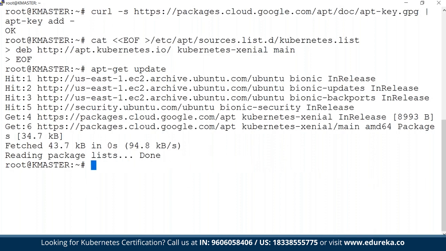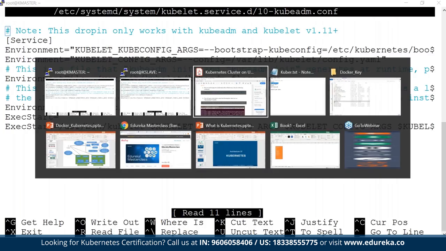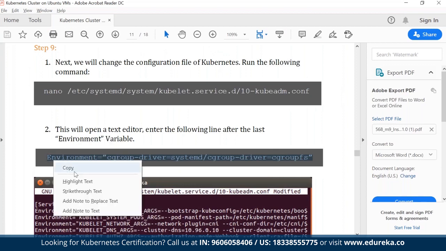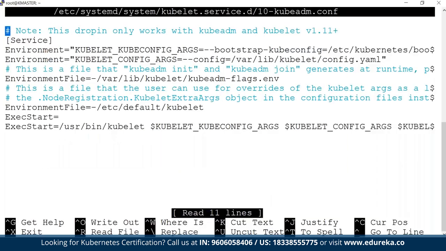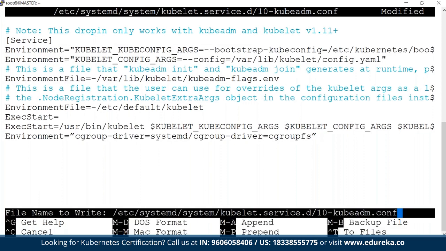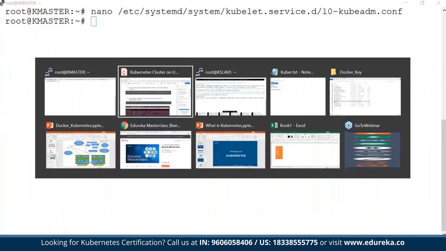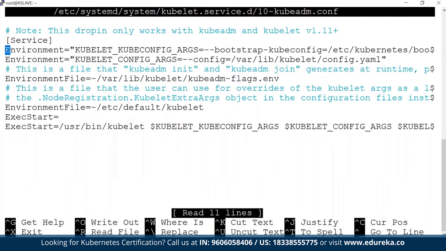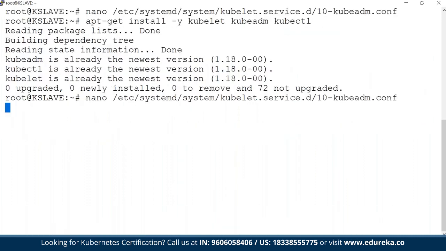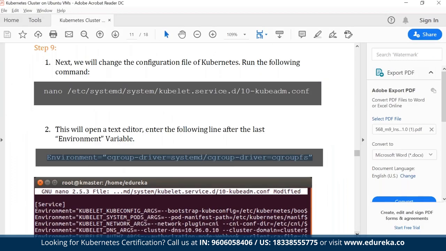One minute, guys. I think here it is not installed. My bad. One minute. Let me add this line on both the machines. Okay, so I have added this configuration on both the machines.